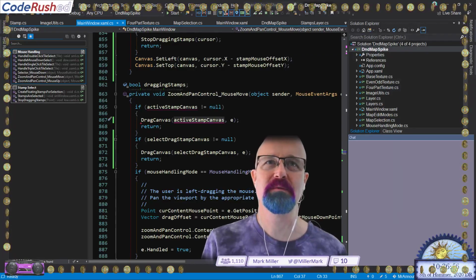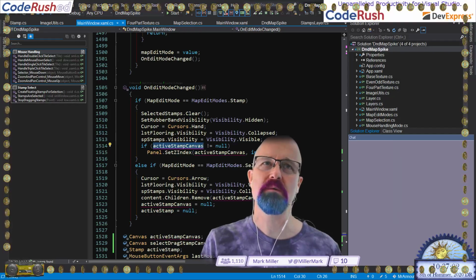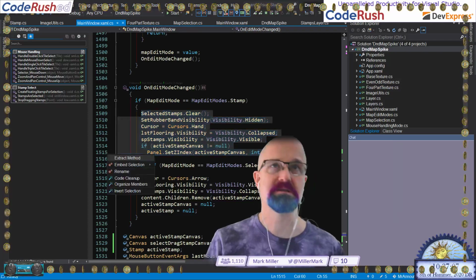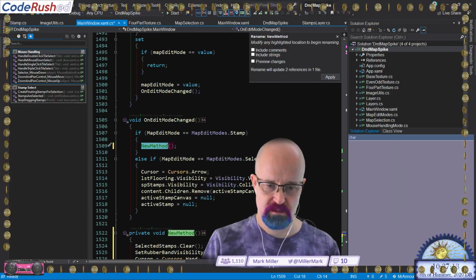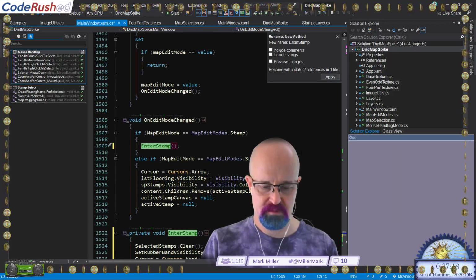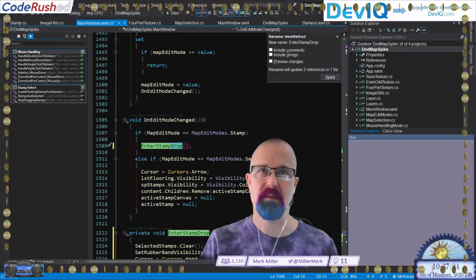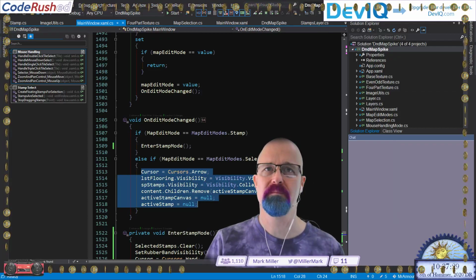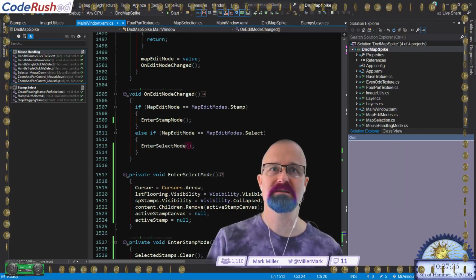But until then, let's keep looking through for my active stamp canvas. We're coding by hand here on edit mode change. This is when we change from stamp mode to select mode and back and forth. Let's refactor these because they're getting kind of heavy. Enter stamp mode, drop mode. So drop mode is the right word. Stamp mode, enter stamp mode, I guess is what I'll call it. And then we'll call this enter select mode over here. Refactor this, enter select mode like this.